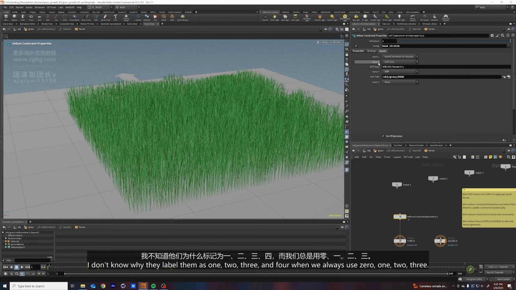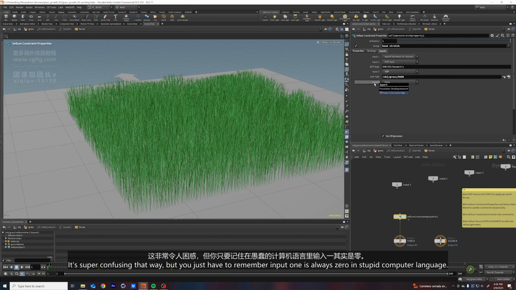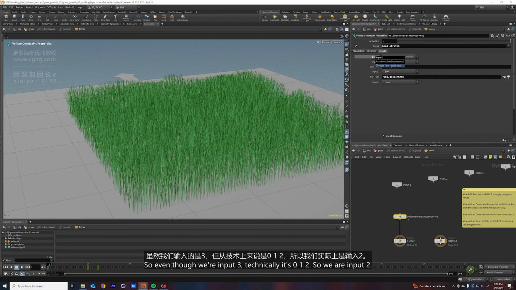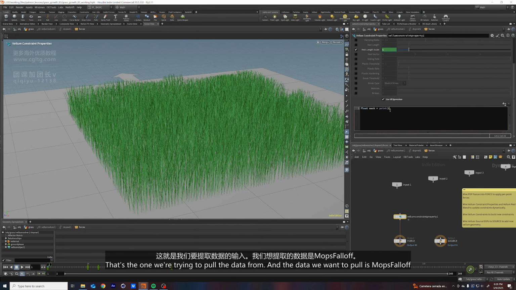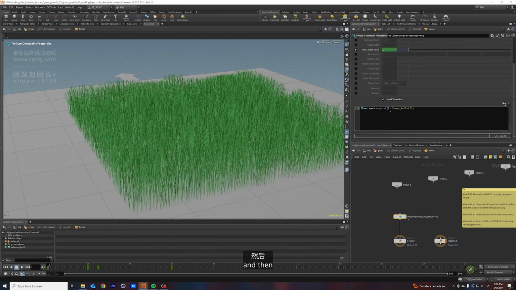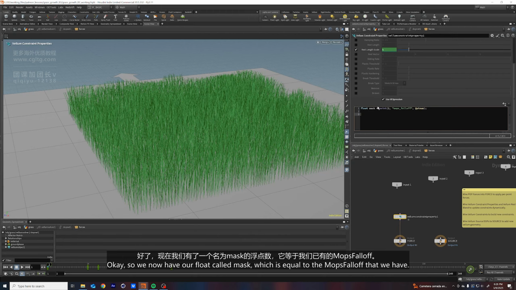I don't know why they label them as 1, 2, 3, and 4 when we always use 0, 1, 2, 3. It's super confusing that way, but you just have to remember input 1 is always 0 in stupid computer language. So even though we're input 3, technically it's 0, 1, 2. So we are input 2. That's the one we're trying to pull the data from. And the data we want to pull is MOPS fall off, and then at ptnum, just for every number. Okay, so we now have our float called mask, which is equal to the MOPS fall off that we have.